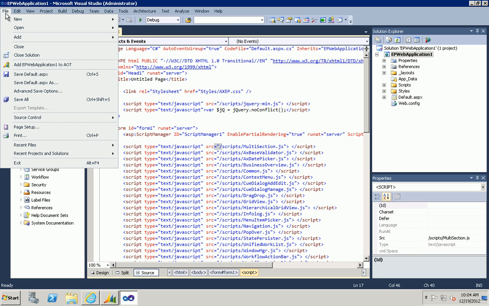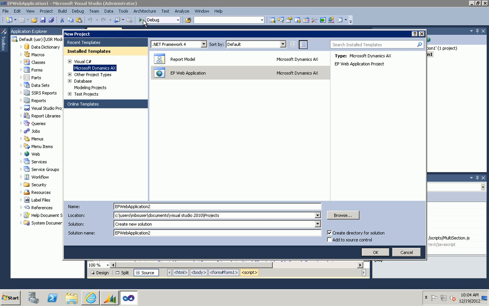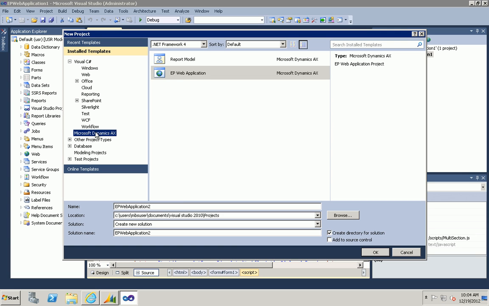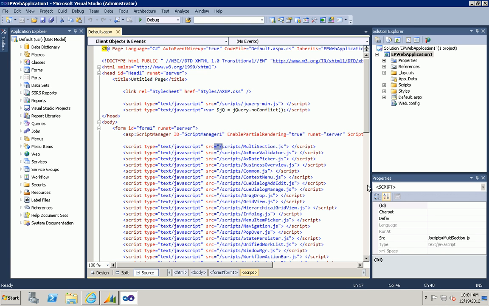All I've done here is I've created a new project using the Microsoft Dynamics AX templates, and this is going to be an EP web application. So go ahead and give it any name you'd like. Create your project. Now that I've done that, I'm going to want to prepare this project so that it will be easy for me to debug here.